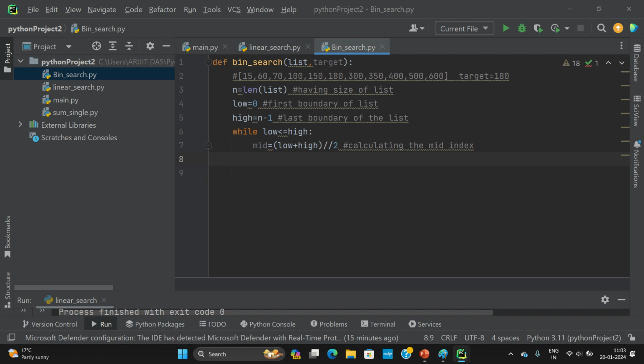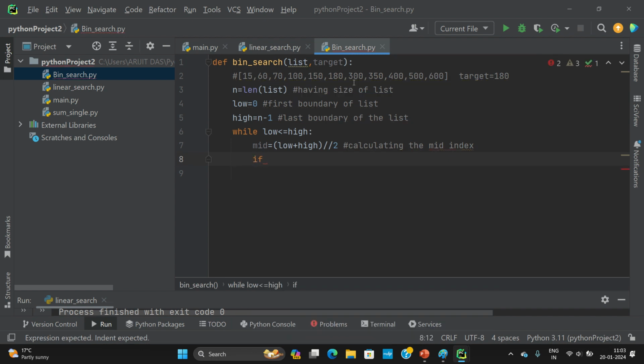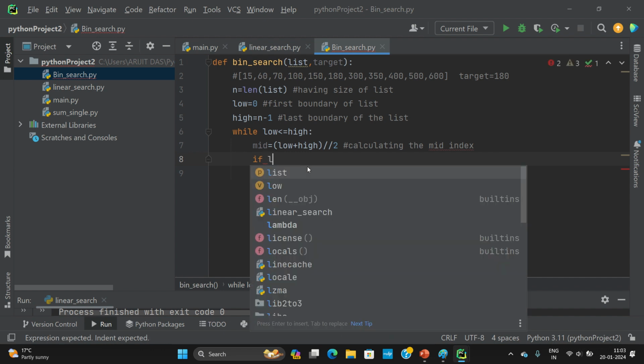The first thing is our base condition. If we somehow find the element, say low is pointing here and high is pointing here, that is indices 0, 1, 2, 3, 4, 5, 6, 7, 8, 9, 10. So it's a list of size 11, high is pointing at index 10, low at 0. So mid will be at index 5, right? 0, 1, 2, 3, 4, 5, 180. So at the first instance, we are finding the element. So that is list of mid.